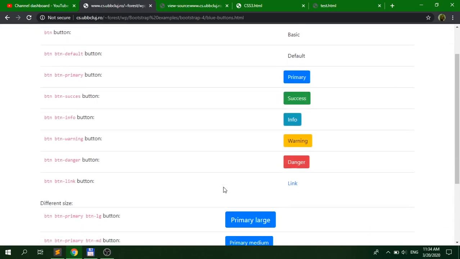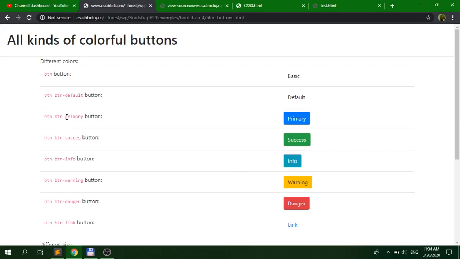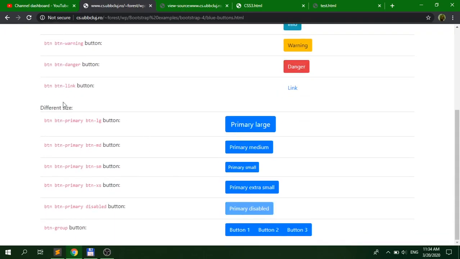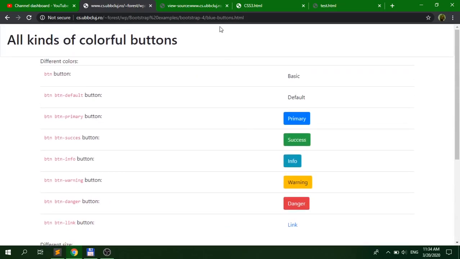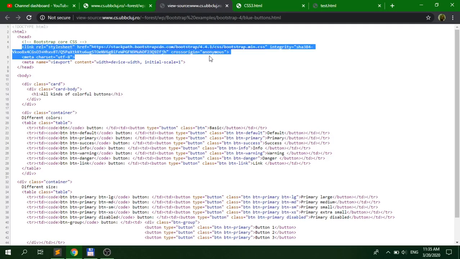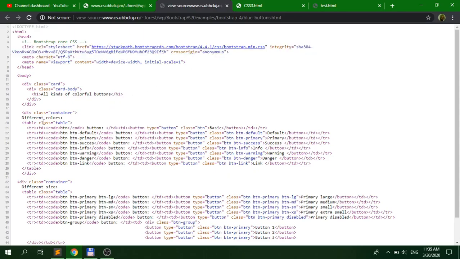Buttons, we have all sorts of buttons, the same colors, primary, success, info, warning, and danger, and link. We have different size buttons, button large, medium, small, extra small, disabled, button group. Let me show you the source of this one too. Still, I include the Bootstrap CSS. And now it's still a table within a container.